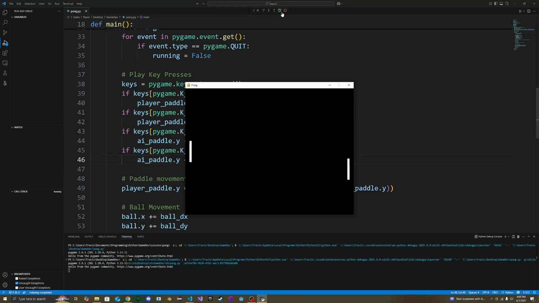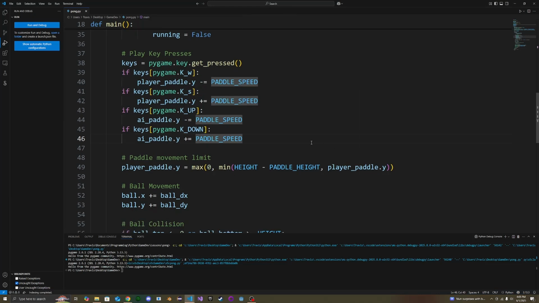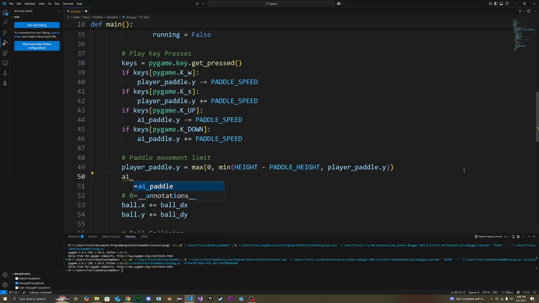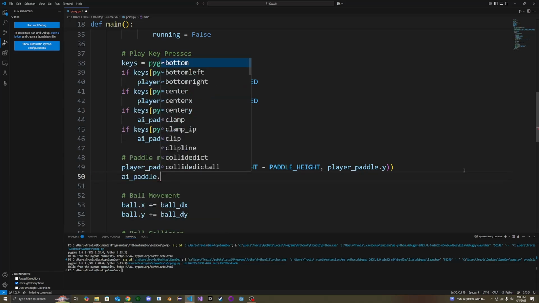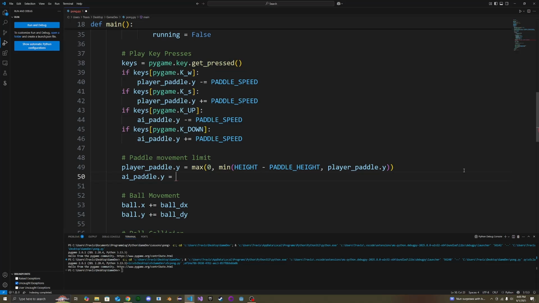So we're going to stop that, and we're just going to head down just a little bit to here, and we're going to basically copy what's above, but we're doing it with the AI paddle instead of the player paddle. You could completely just take that line above, copy and paste it, and just change a few things around if you want as well, but I'm just going to go here and type it all out.